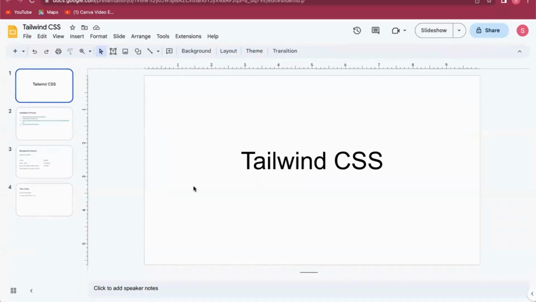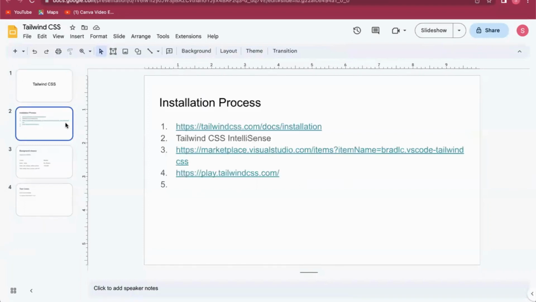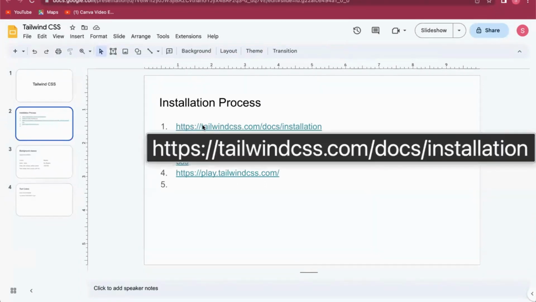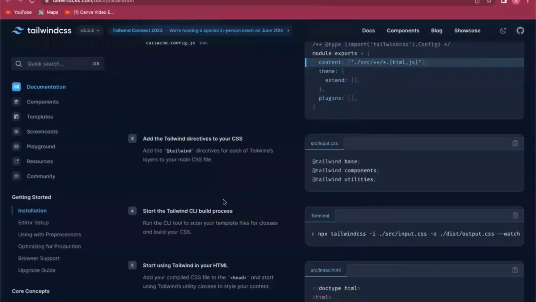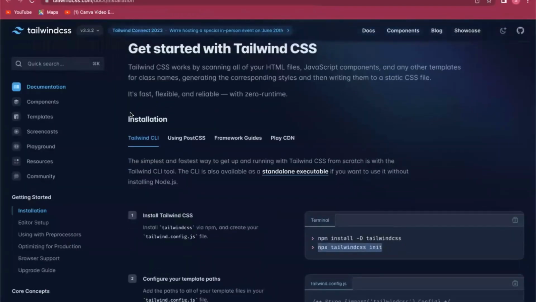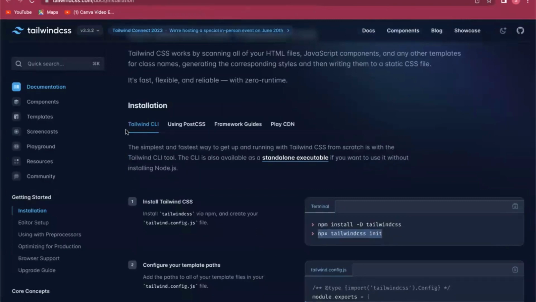Hello guys, so let's see how we can start with Tailwind CSS. For doing that, we have to follow these processes, like the installation process. Firstly, we have to redirect to this URL. I already did that. After redirecting to that URL, we can go with any one, like Tailwind CLI installation, then using PostCSS, then framework guides.